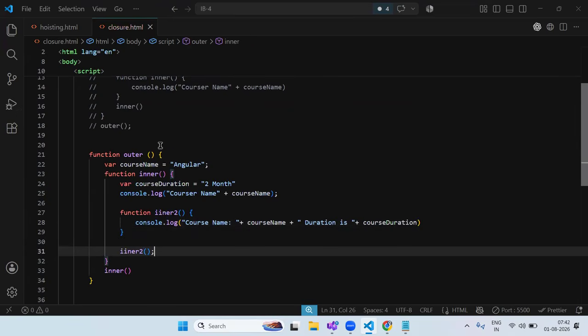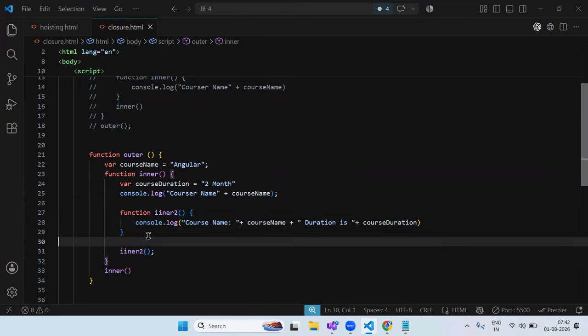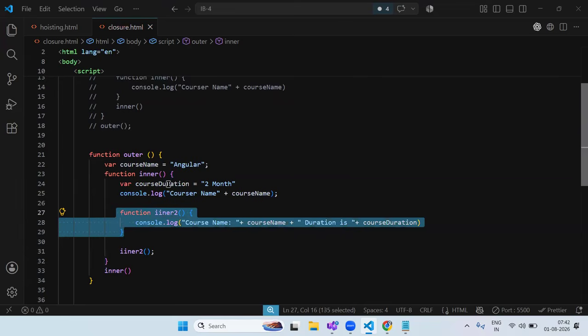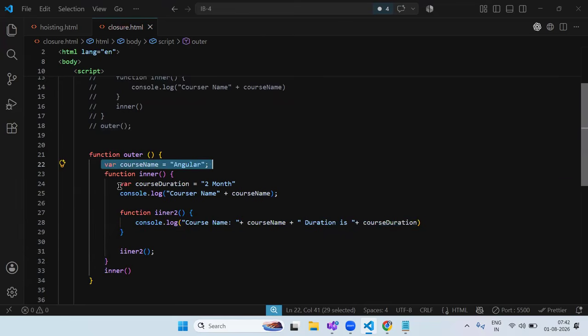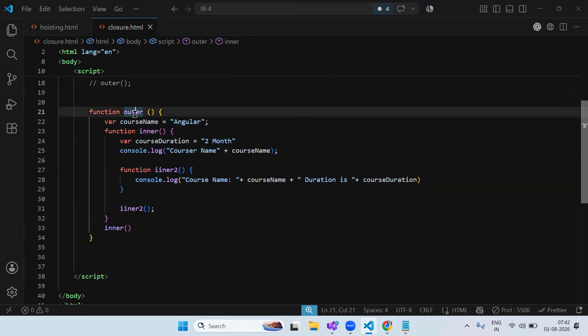So you have two inner functions: first outer, then inner, and in this inner function, again we have an inner function. Now in this innermost function, you are able to access the variable declared in outer and also the variable declared in inner. So the scope closure has access to two closures, one of the inner and one of the outer. Okay. Let's see this one more time.